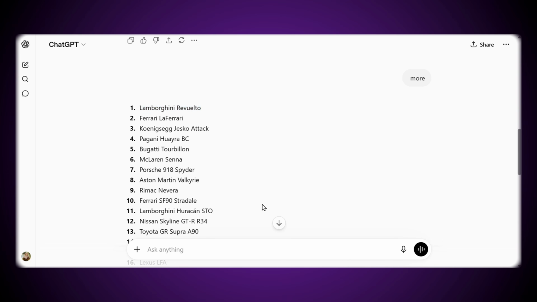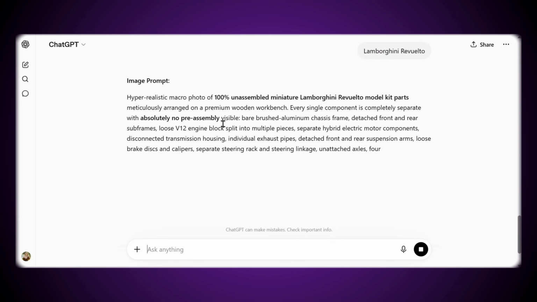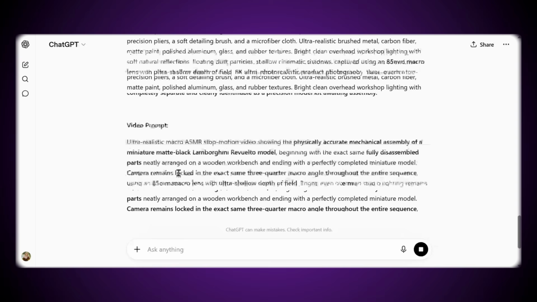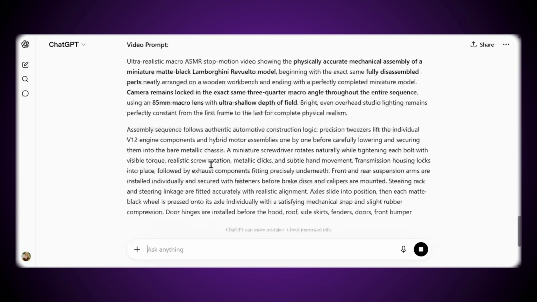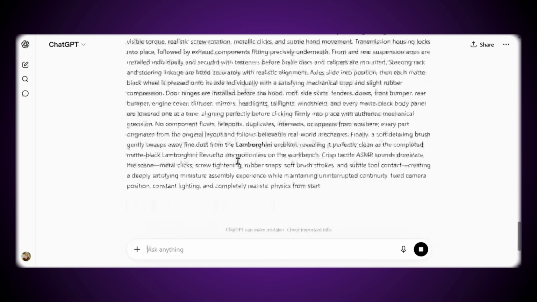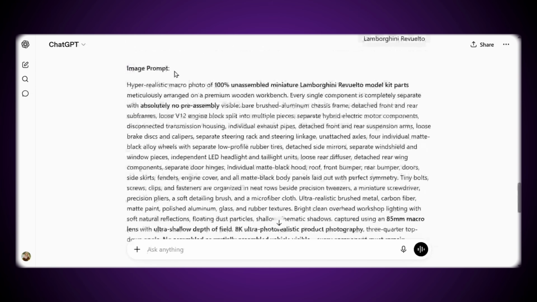Once you select your favorite idea, ChatGPT will automatically generate 2 detailed prompts for you, one for creating the image and another for animating it. And trust me, these prompts make a huge difference. Instead of getting random results, you'll end up with a much cleaner image and a far more satisfying animation. All right, so we have our prompts ready. Now it's time to generate the image.